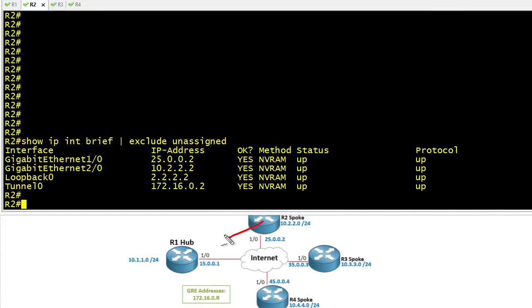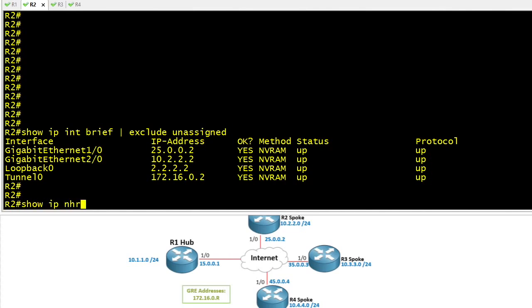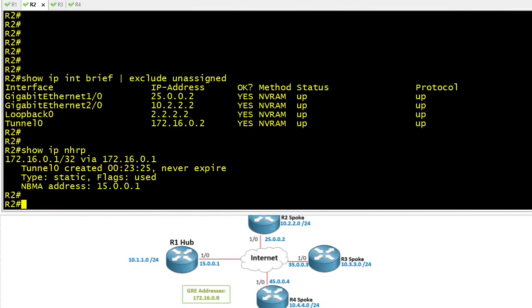Now R2 should be configured to know that R1 is its Next Hop Resolution Protocol server, or the acronym for that is NHS. And it should have an NHRP mapping for that server. So if we use the command show ip nhrp, by the way, that command will work on the hub as well as on the clients. This command says, yep, I've got a mapping for 15.0.0.1, which is the reachable address of R1, which is our hub. And this also indicates that the tunnel interface on R1 has a logical address of 132.16.0.1.